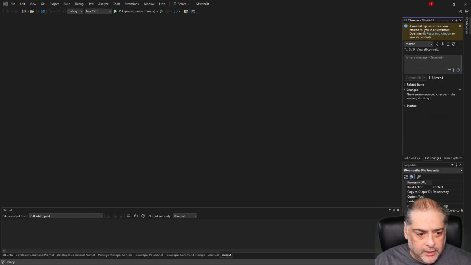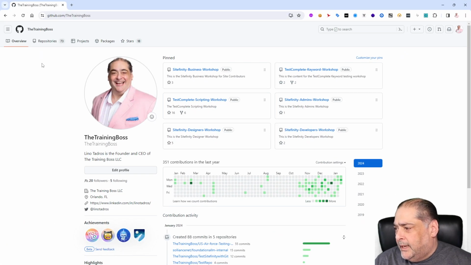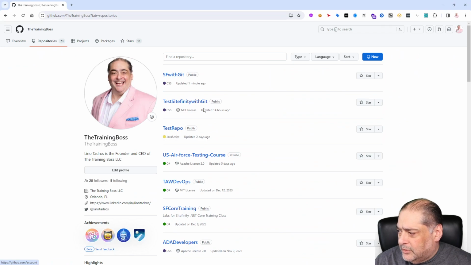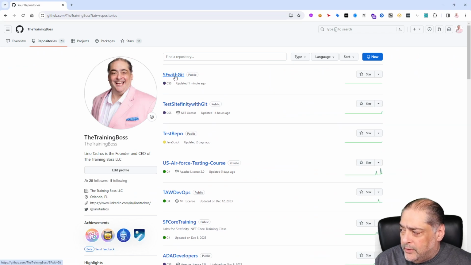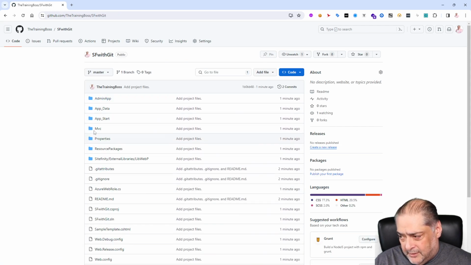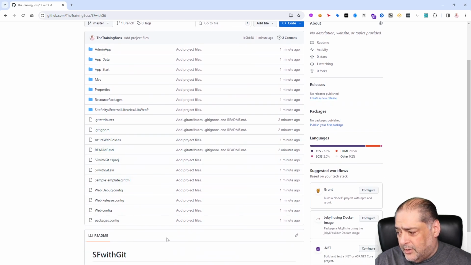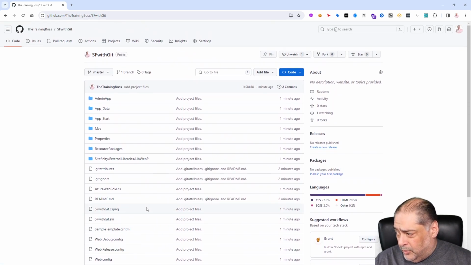And just to show you that everything has worked correctly, let me bring in my GitHub repository in here. I'm going to click on repositories, and you will notice the latest one is SF with Git that I just did 1 minute ago, and we'll click on that. And you will notice that I have everything in here. There is no bin folder, okay? There is no packages folder, but my .gitignore is right there, my web.config, and of course the packages.config will be very important to have in there.